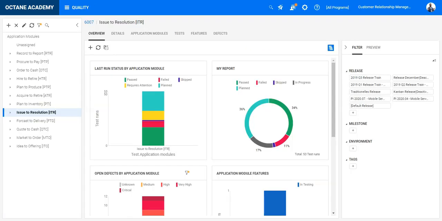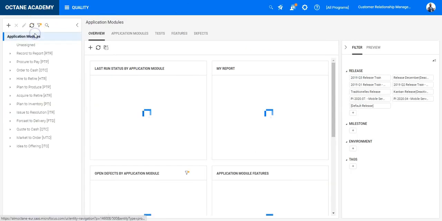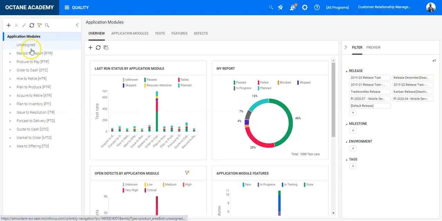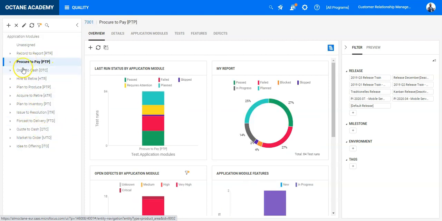The second approach would look like this. You have here not your functional modules, but end-to-end business processes like record to report, procure to pay, order to cash, hire to retire, and so on. You could use this approach to really drill down and see what's going on with the functional modules. It will work in the same manner.